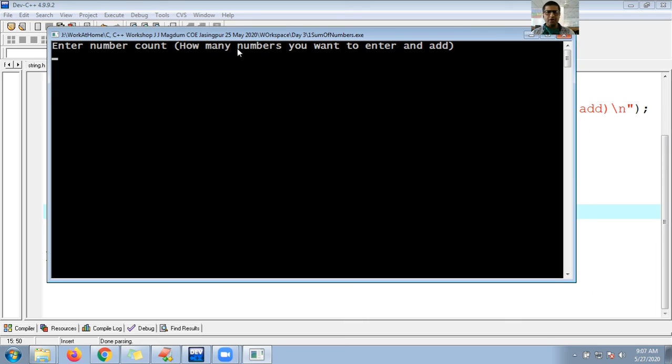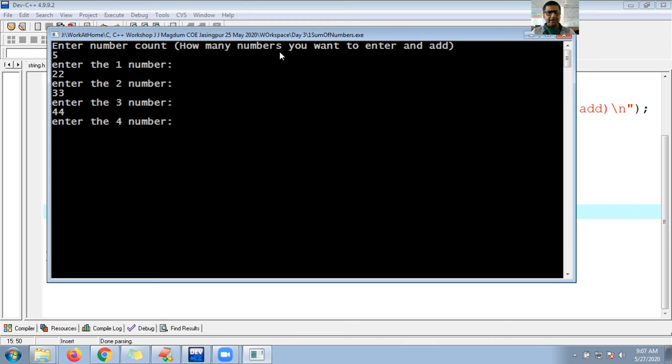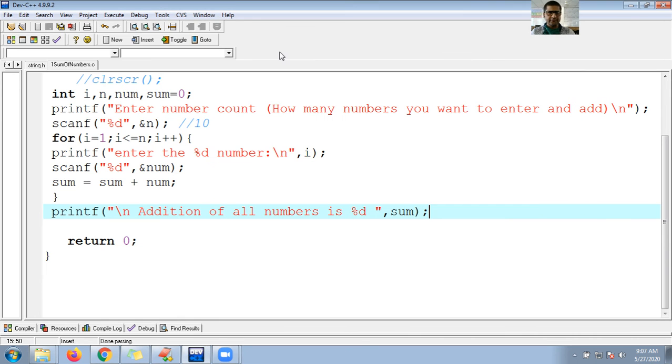So enter the number of count, how many numbers you want to enter. Suppose I want to enter 5 numbers. So enter the first number, I enter 22. Enter the second number, I enter 33. Enter the third number, I enter 44. Enter the fourth number, I enter 55. Enter the fifth number, I enter 66.